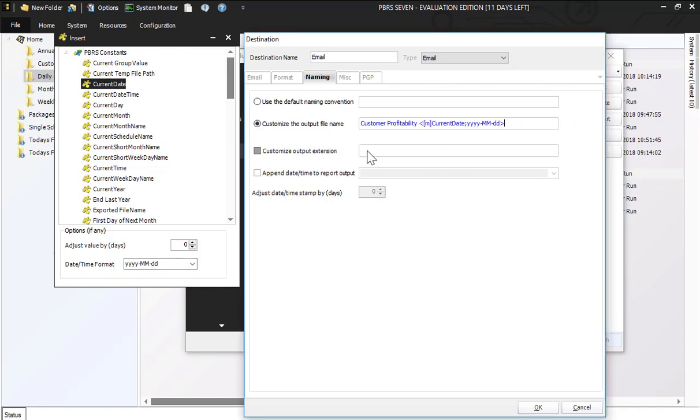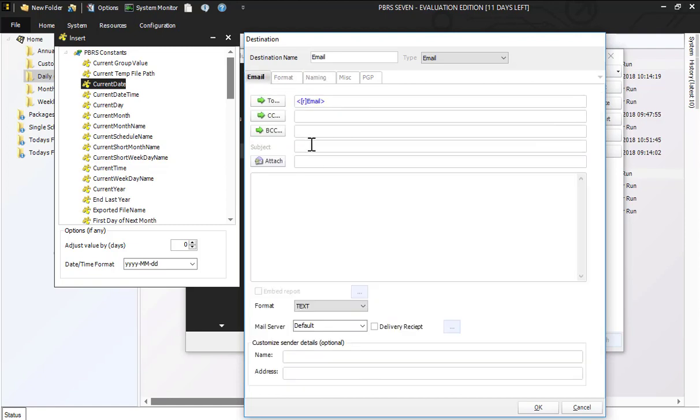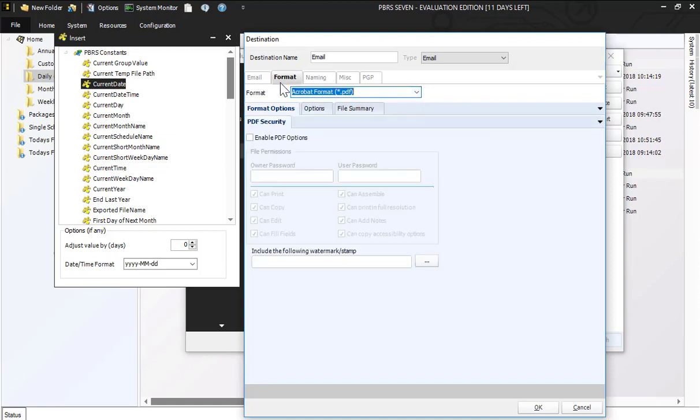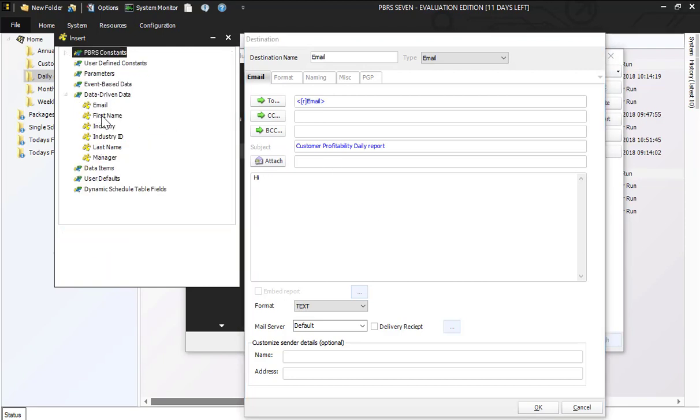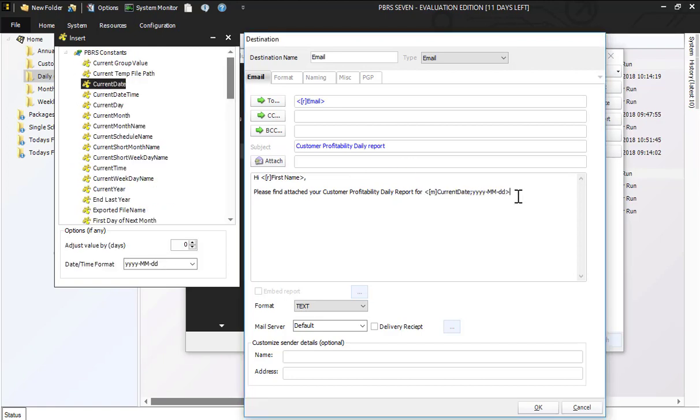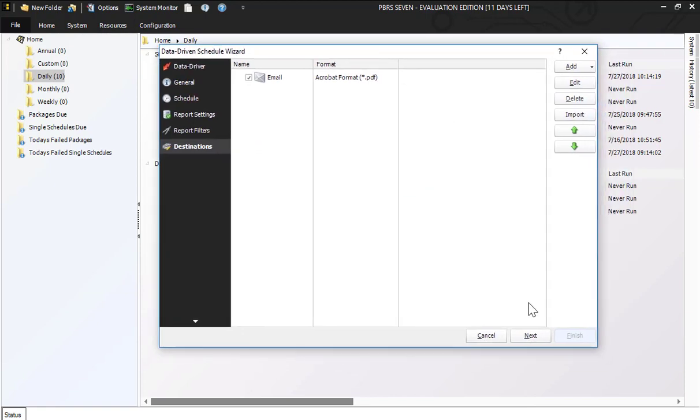and use the current date. I'm going to go ahead and recopy my report name so that in my email subject, I'm going to put daily report. Under the format tab, I am going to select PDF. And in the body, I am going to make it a little customized. I'm going to select the first name and say, please find attached your daily report. But I am going to say for, and then I'm going to go ahead and drag over the current date insert again. Thanks, Sarah. All right, I'm going to go ahead and hit OK, and I've got my email destination completed.